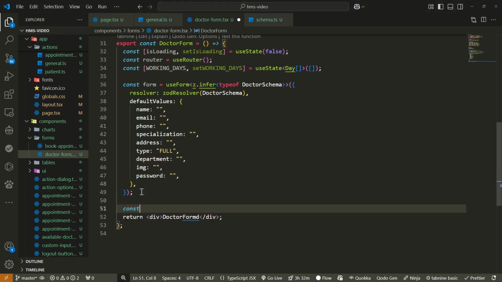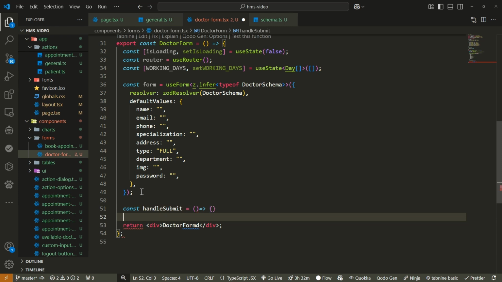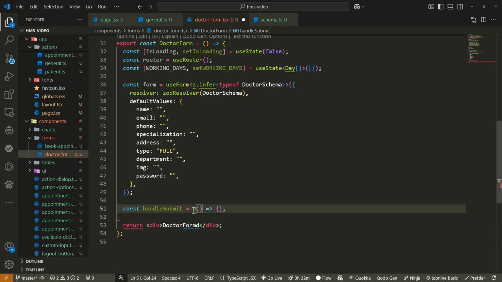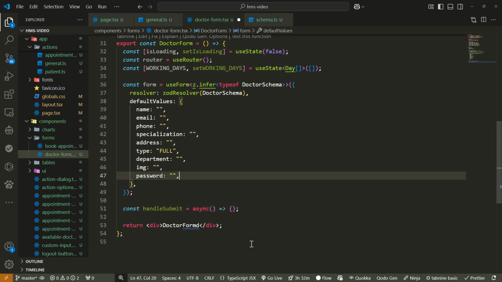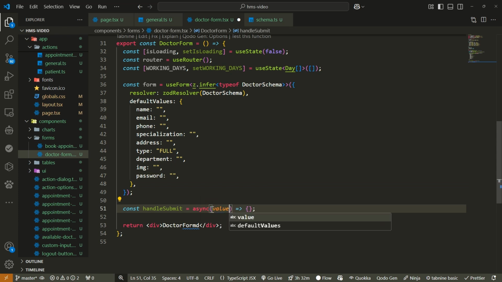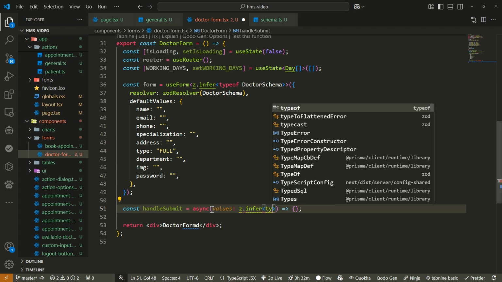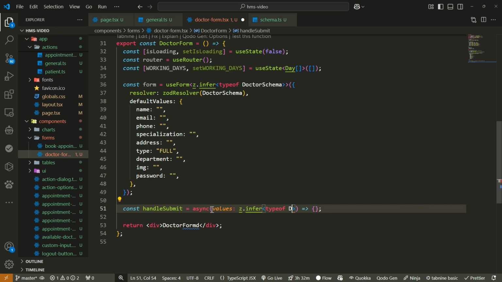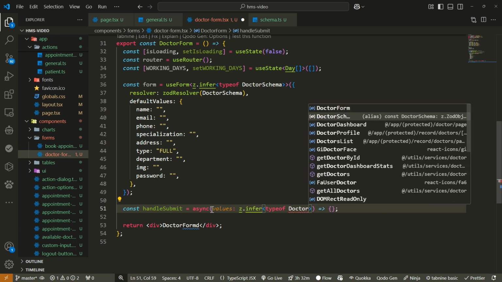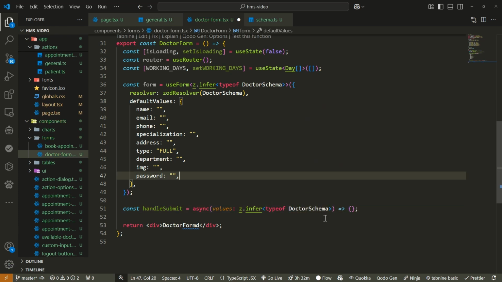So let's also get the handleSubmit function. Let's just get it. Great, and it will also be an async function. We'll receive values from here, and the values will be of type z.infer, then angle brackets, inside it just typeof doctorSchema. Great, like this.